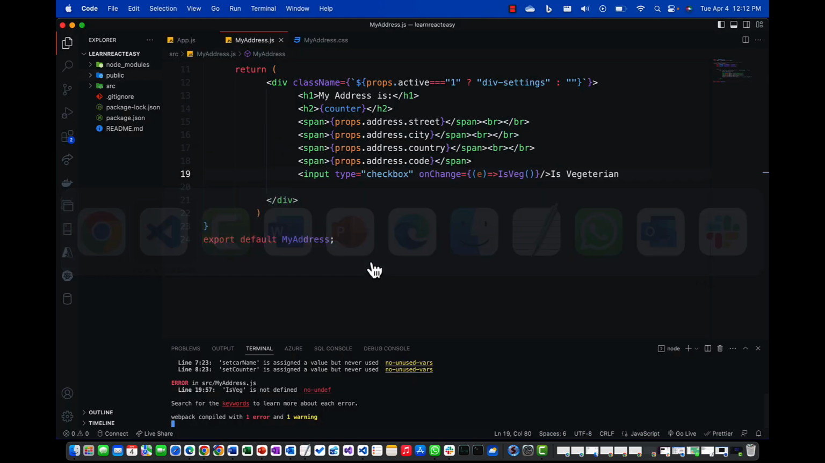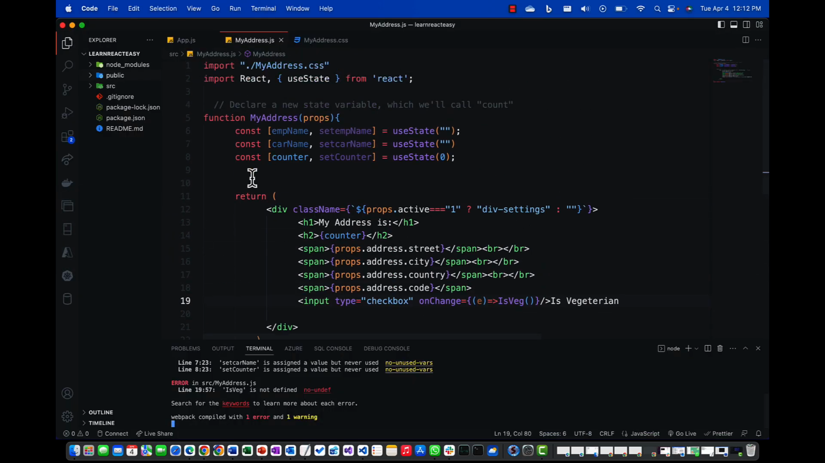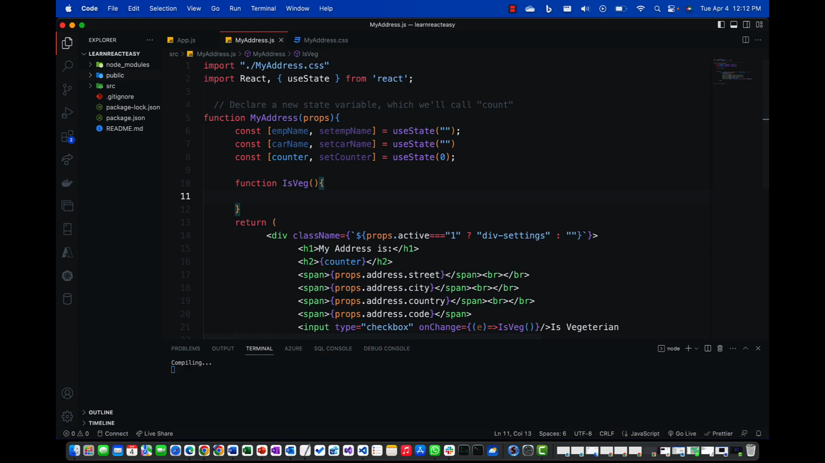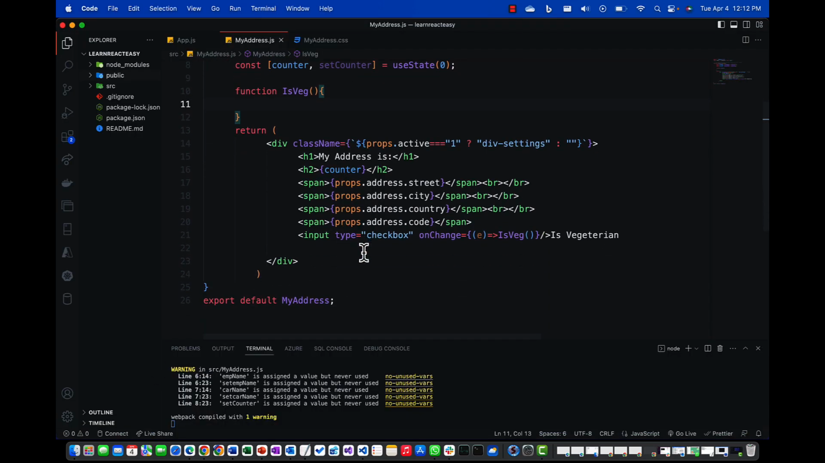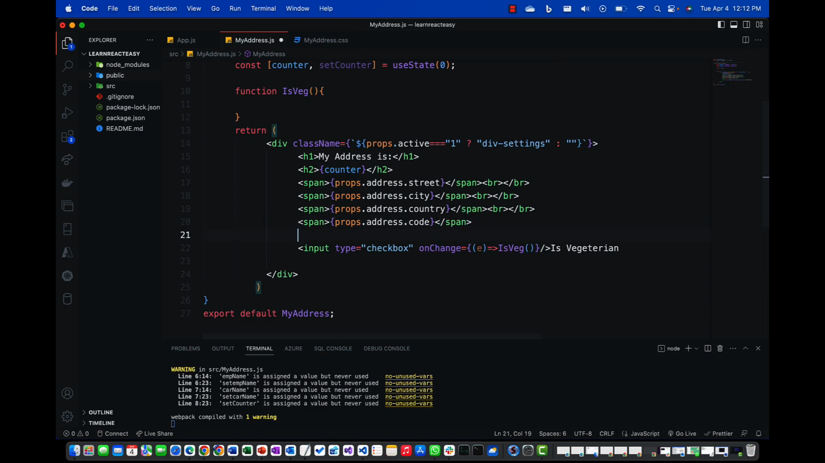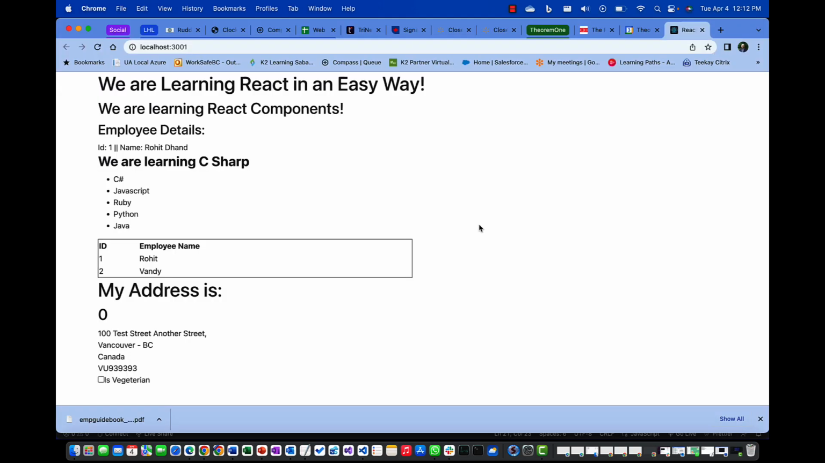It says is veg is not defined, the vegetarian function. Okay, so let's create that function over here. So we have defined that function. Now if you see, there is vegetarian or not, and there's a checkbox out here. So let me just put it in another P tag. So is vegetarian, yes, it is there.